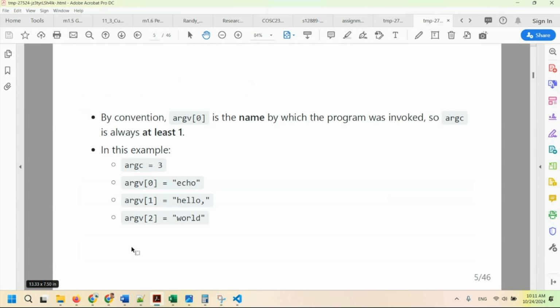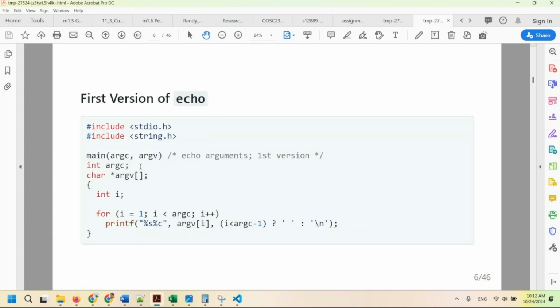You access them using two variables. First is argument count, which is how many arguments you receive. Second is the argument value. Note that the first value will always be ignored because that is your command name itself. You only start from the second one moving forward. So your argument count should be at least 1, right? This is the first version of the echo function.